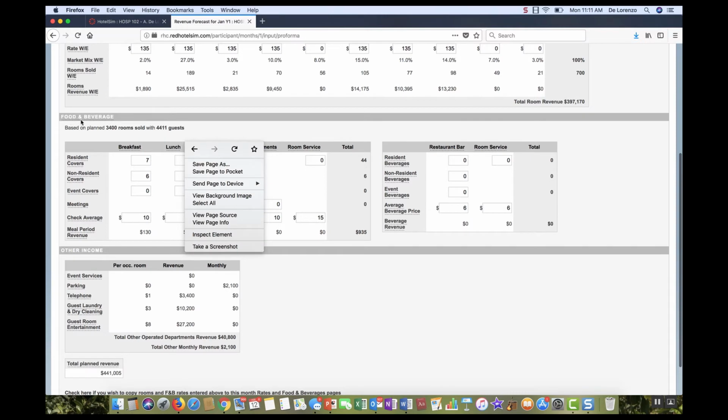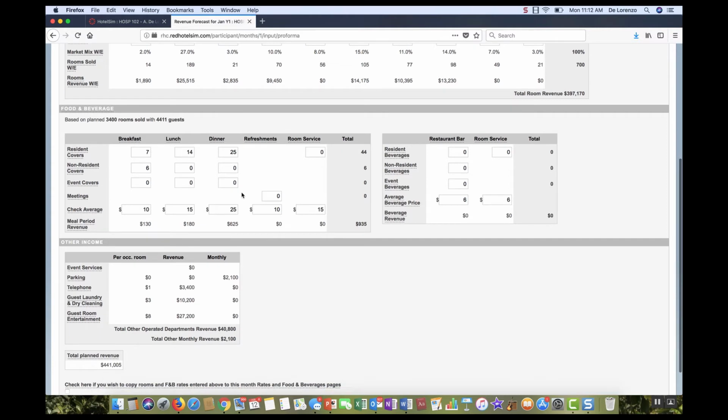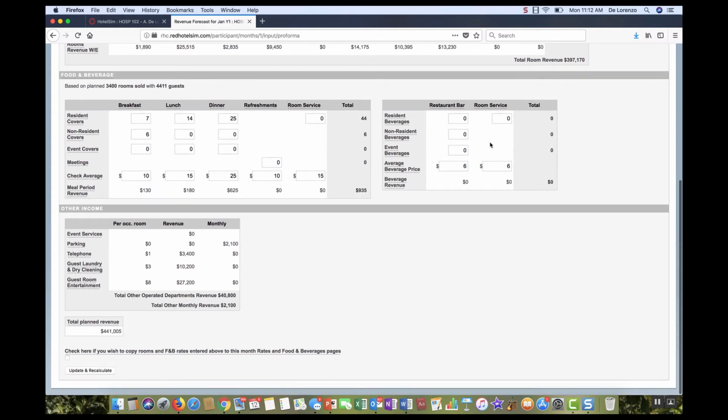you'll go down to food and beverage. You'll look at the food and beverage information PDF, and based on what you read, you're going to input, okay, $7 for breakfast, lunch I'll put at $14, and dinner we'll keep at $25. You'll do that for all resident, non-resident covers, event covers. You'll input all the information. You also do your bar numbers here and input your bar numbers.